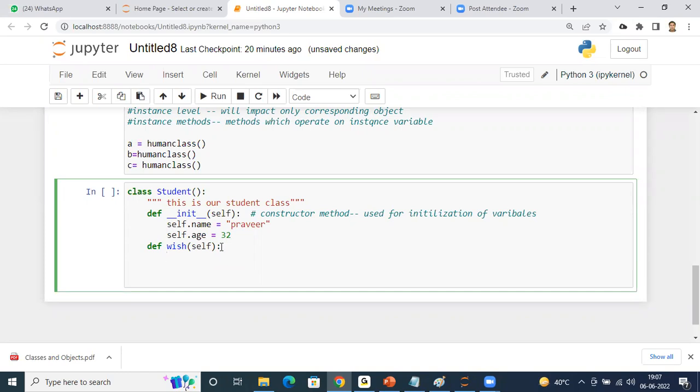Suppose I mention here print. It's my choice, whatever I want to do. You want to define something, anything you want to do, you can do that. Suppose I want to print: your name is, parentheses, and you are, again parentheses, years old. And here actually I want to fill the value of these variables, name and age. So what I will mention here is dot format.